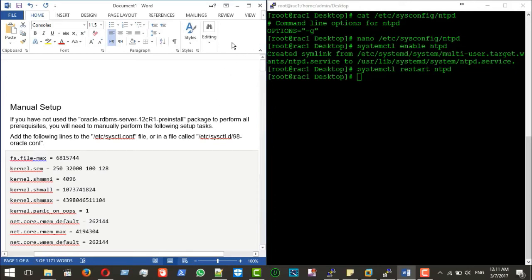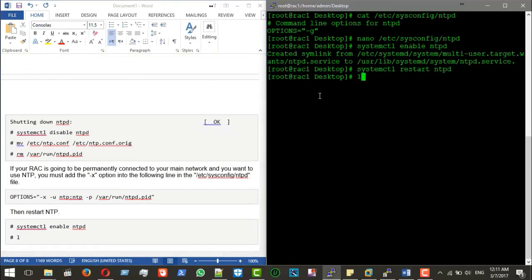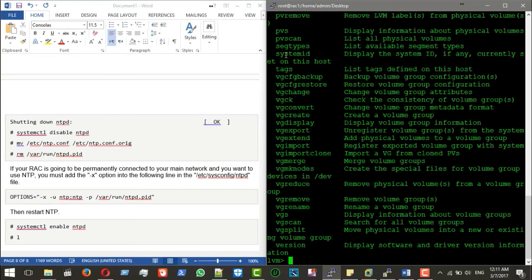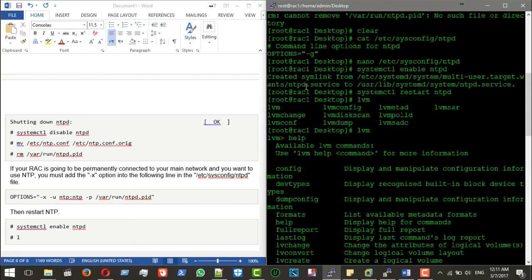Next video, I will try to create another disk using LVM, LVM2, I think. This will help to build a logical disk. Then we will install the Oracle binaries on it.